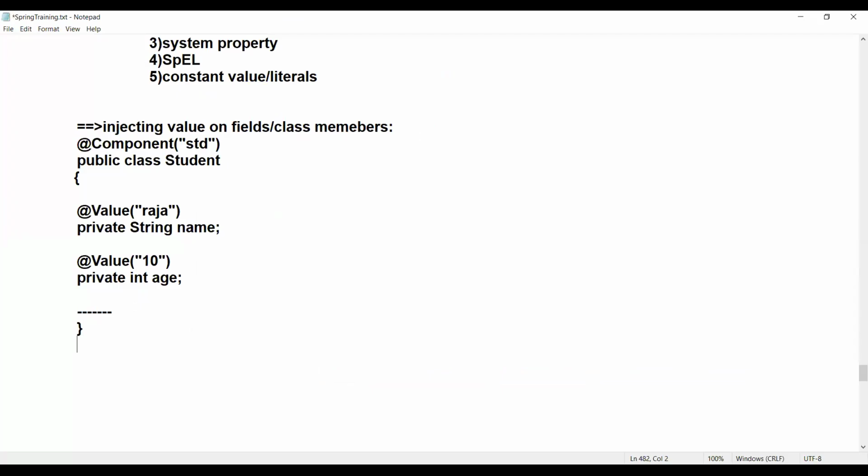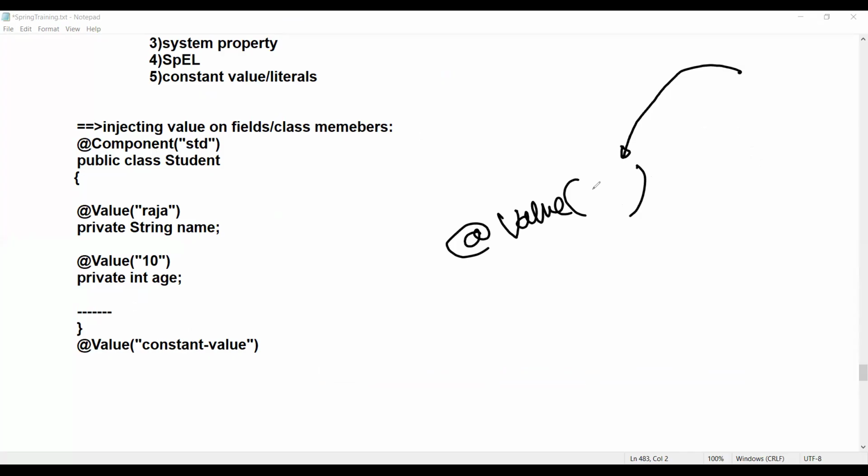For example, this is our annotation. We want to pass some value from the property file, right? So we need to pass here the key only, right? Let's observe at the rate value. Simply we need to pass here the key.